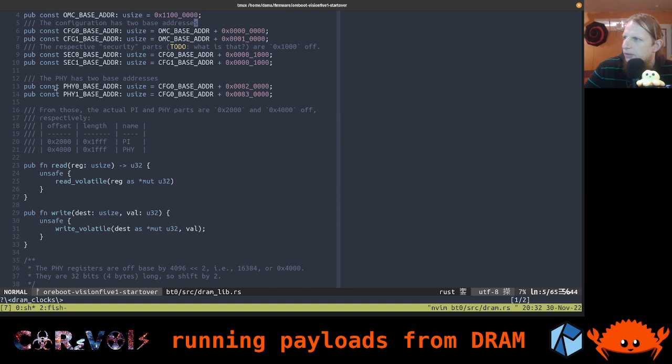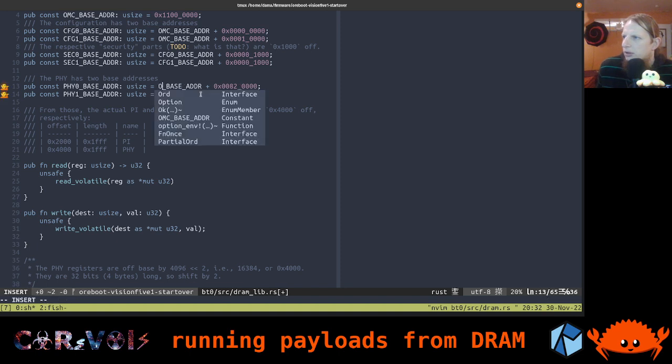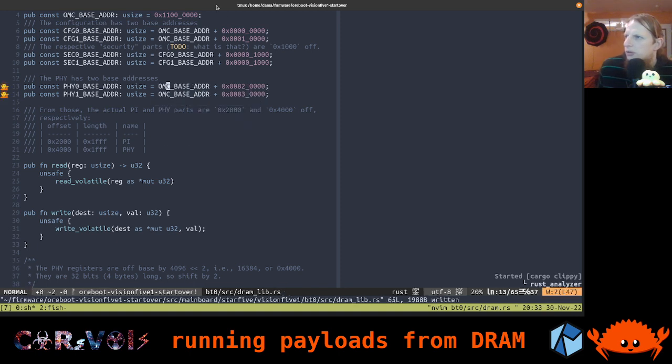And well, there is this second part here, which is now the PHY base address. So that is also at some offset from the actual controller base address again. Or maybe I should actually write that here. So maybe I should write OMC base address here. So it's not related to the configuration that I had before. So this here is at plus hex 820K and 830K respectively.